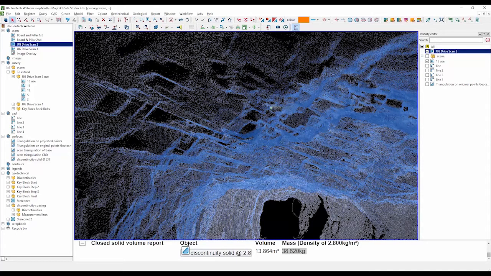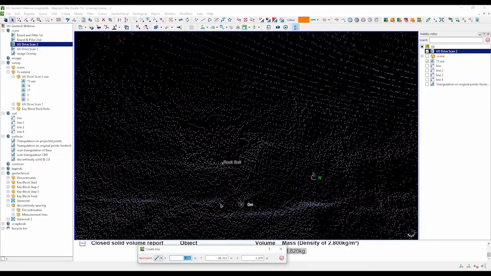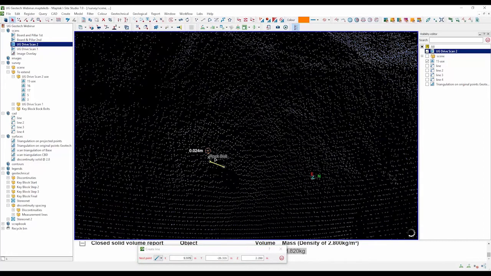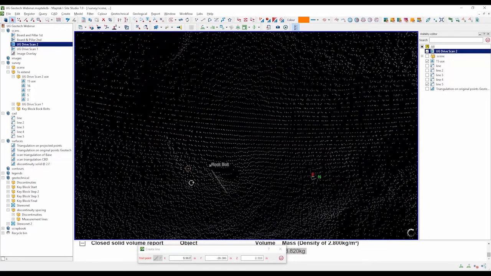rotate it around the data, select one point, and select another point, and just right click. And you'll see now that a line has actually been generated. So I'll just close that window and hide the scan, because all I'm after now is that line. So what I'll do is keep it on freehand, select the point selection tool.